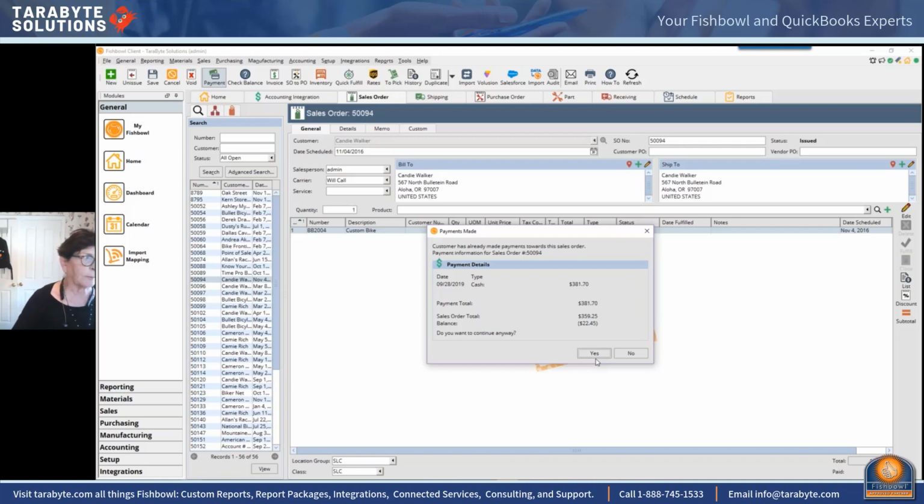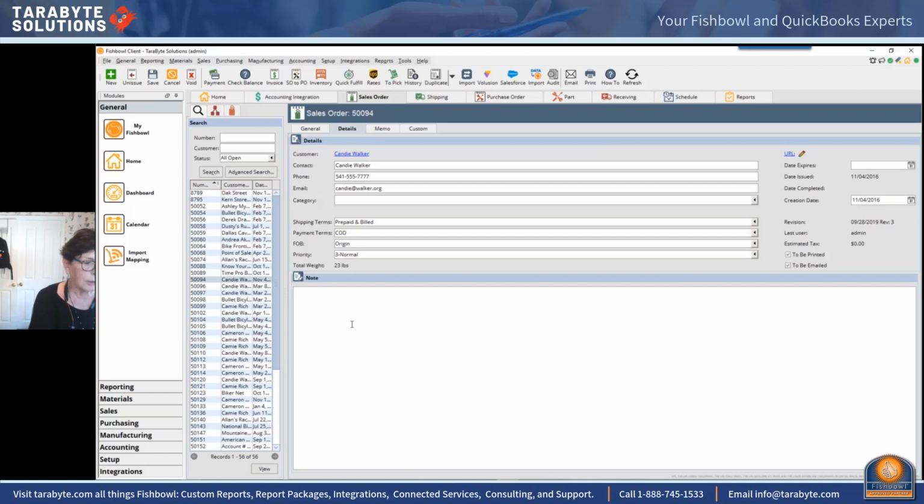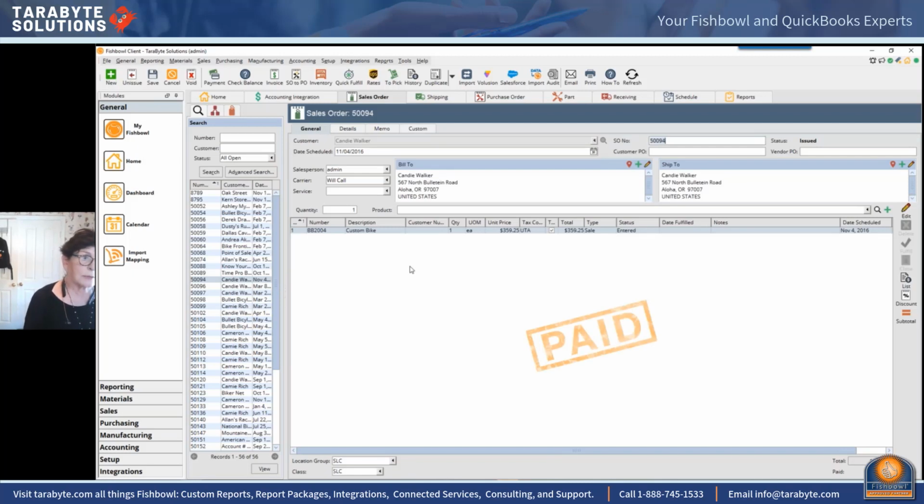If you've already recorded in QuickBooks, you might want to just put a memo line, a comment or a line item note, saying client has paid a deposit on this of X number of dollars. Because you don't want to record your payments 2 times, once in QuickBooks and once in Fishbowl. You'll double up your payments in QuickBooks. Does that answer your question, Deborah?